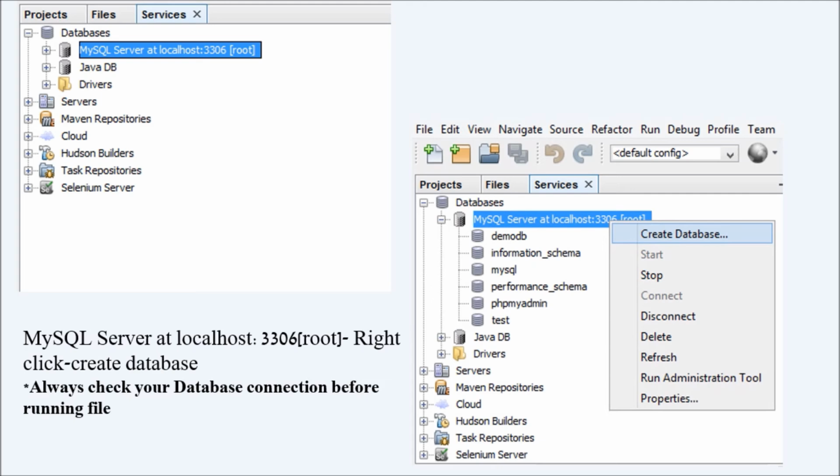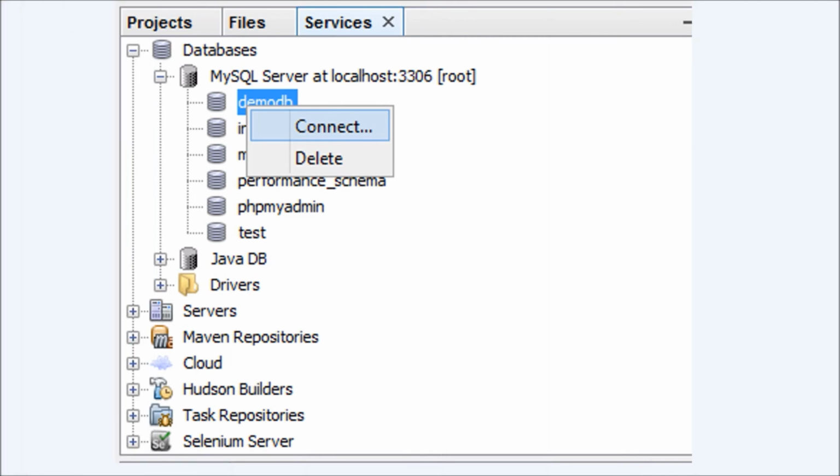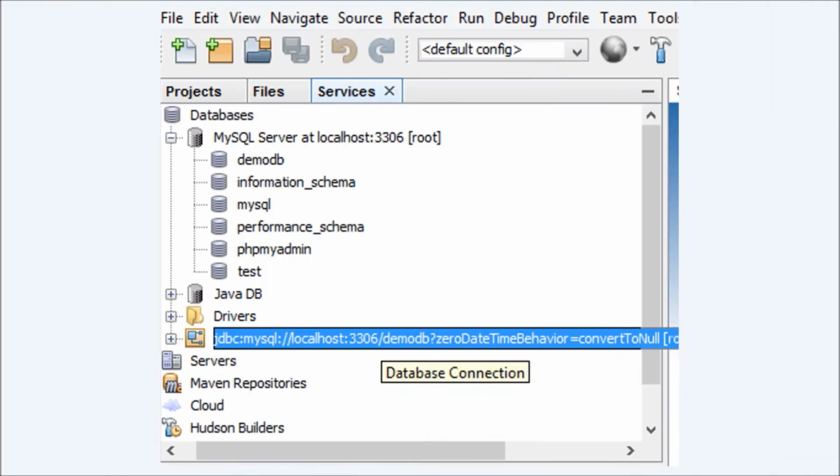Now right click on your MySQL server and select the option create database. As you can see, I have created a new database, that is DemoDB. Now right click on that created database and click on connect. After doing that, you will see your database connection being added.